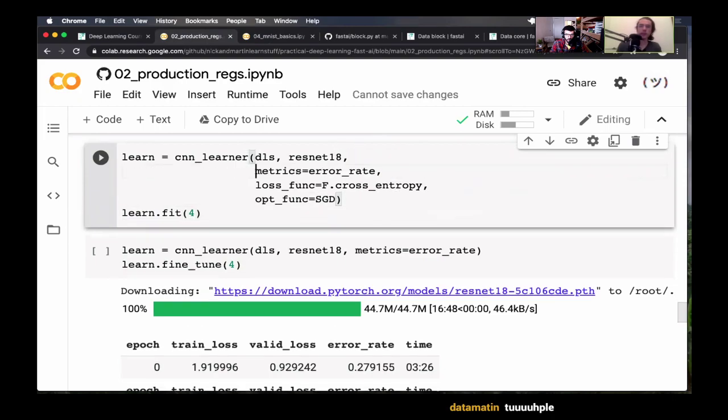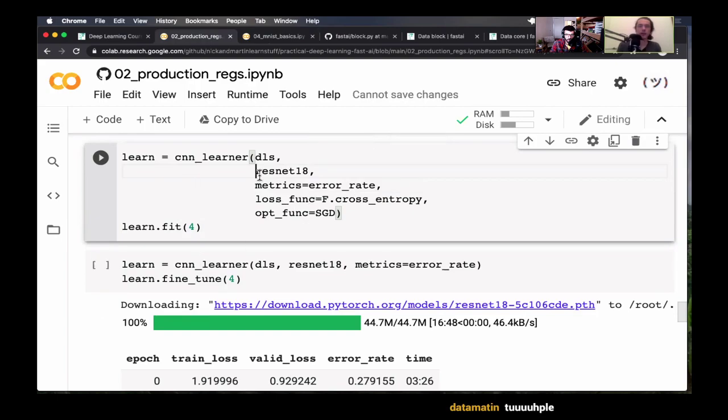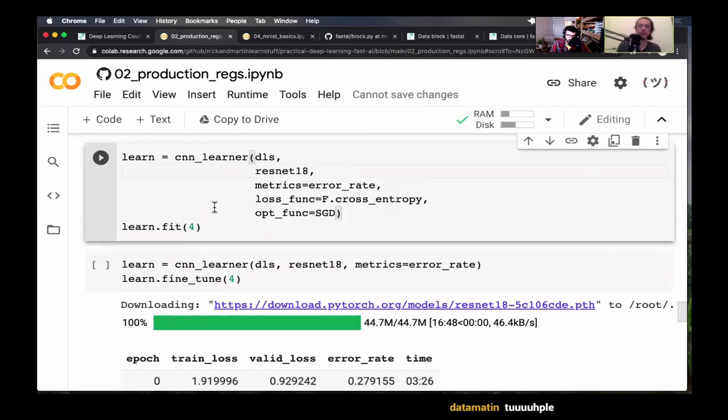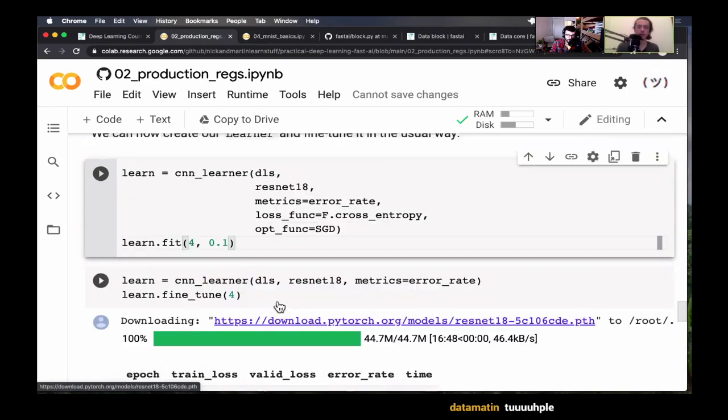ResNet18, we get metrics. Okay. Data loaders, ResNet18, metrics, error rate, loss function, cross entropy, optimization function, SGD, and then learn.fit. And we gotta give it a learning rate, so let's say 0.1. Sure. Okay. And then let's see what's the difference.